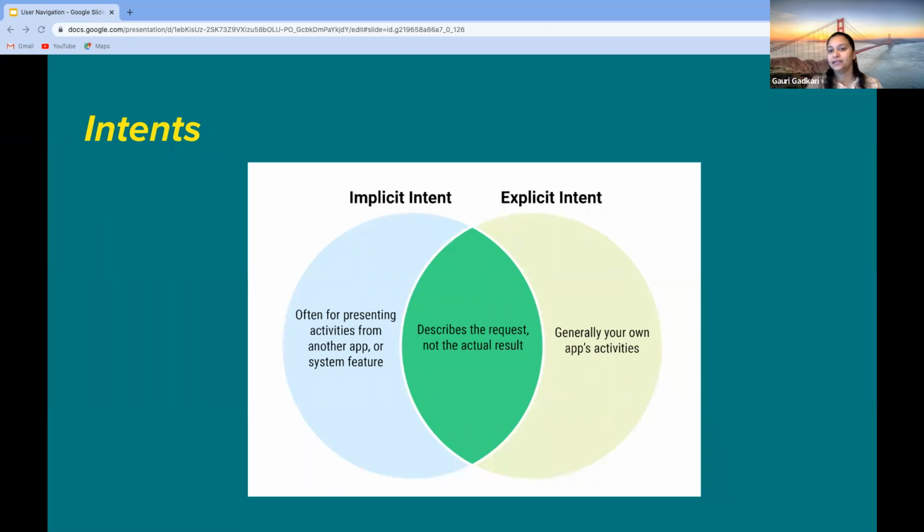An explicit intent is highly specific, where you know the exact activity to be launched, which is often a screen within your own app. An implicit intent is a bit more abstract, where you tell the system the type of action, such as opening a link, composing an email, or making a phone call. And the system is responsible for figuring out how to fulfill the request. For example, when you click on the share icon on your Photos app, you see a list of apps that can handle this implicit intent of type action send, like Instagram, WhatsApp, Twitter, etc.